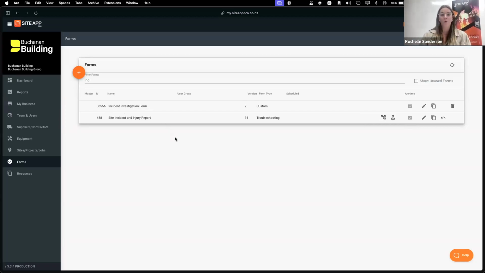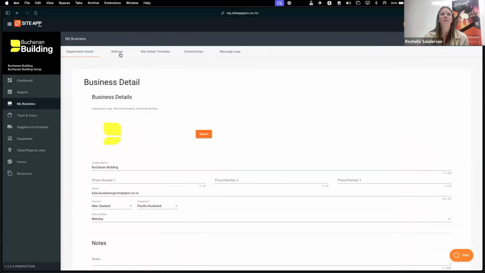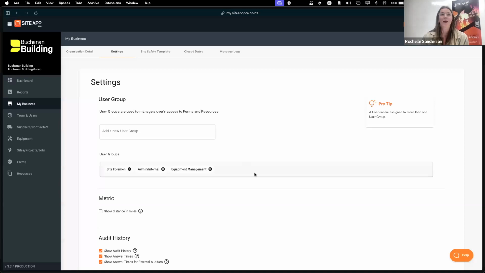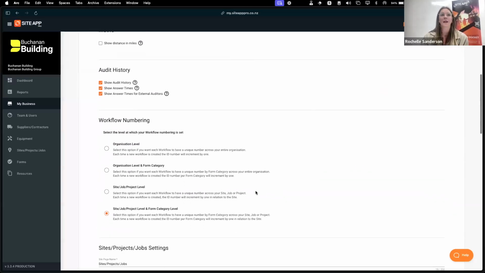Additional settings we might want to create before we jump into how this all looks in the mobile. We're going to go into My Business. In here, we've obviously got our settings. And the workflow and approval piece that we can set up in here is our workflow numbering. Now, this is mainly for your reporting side of things. So keep in mind that our numbering will need to come through to our reports and be structured based on how you guys have your numbering system structured in your business.